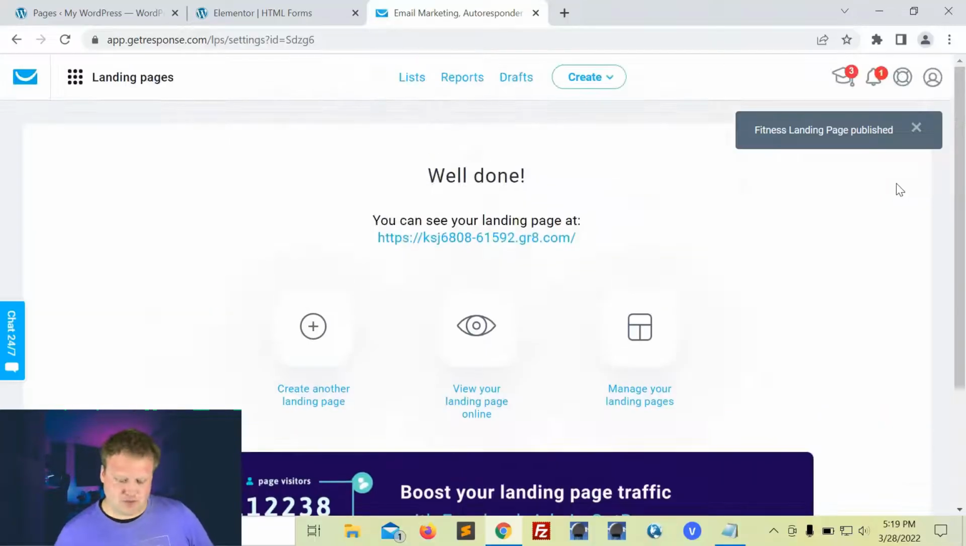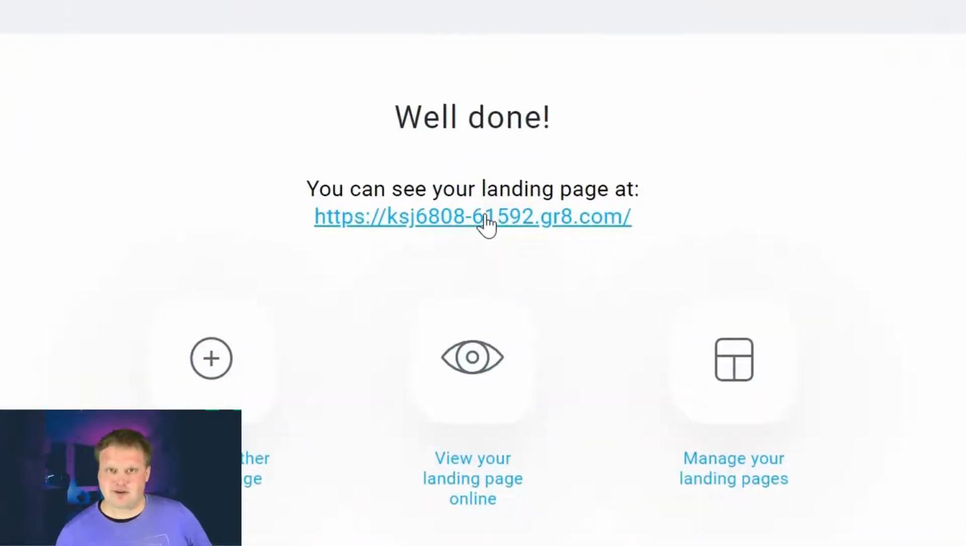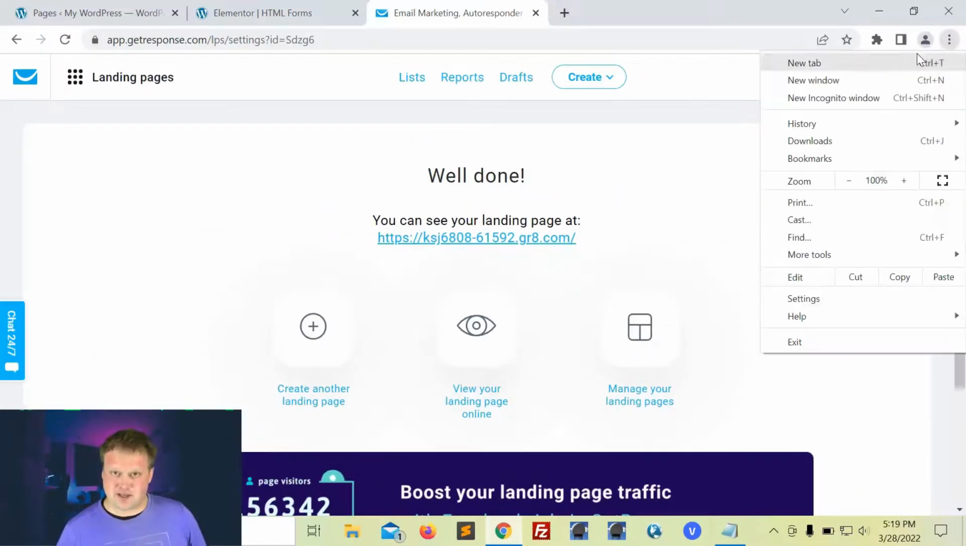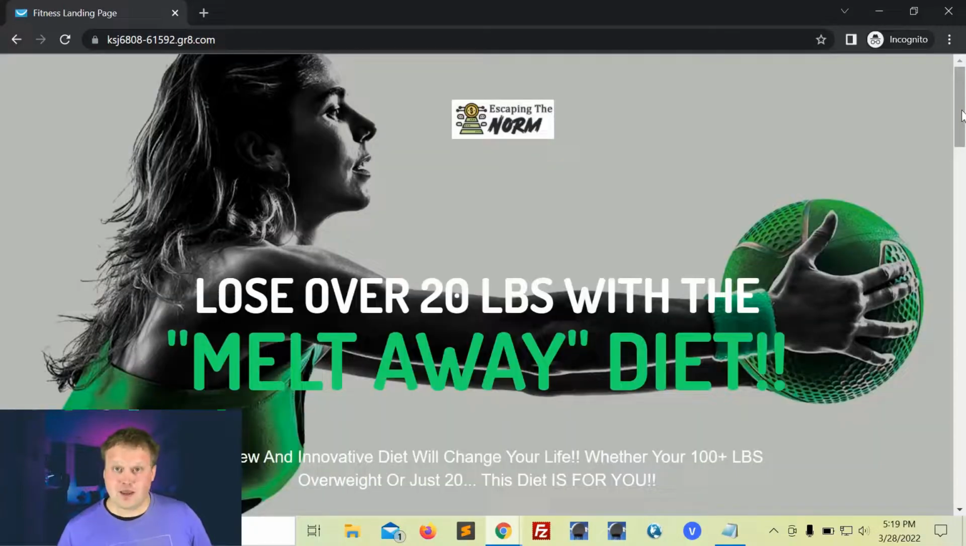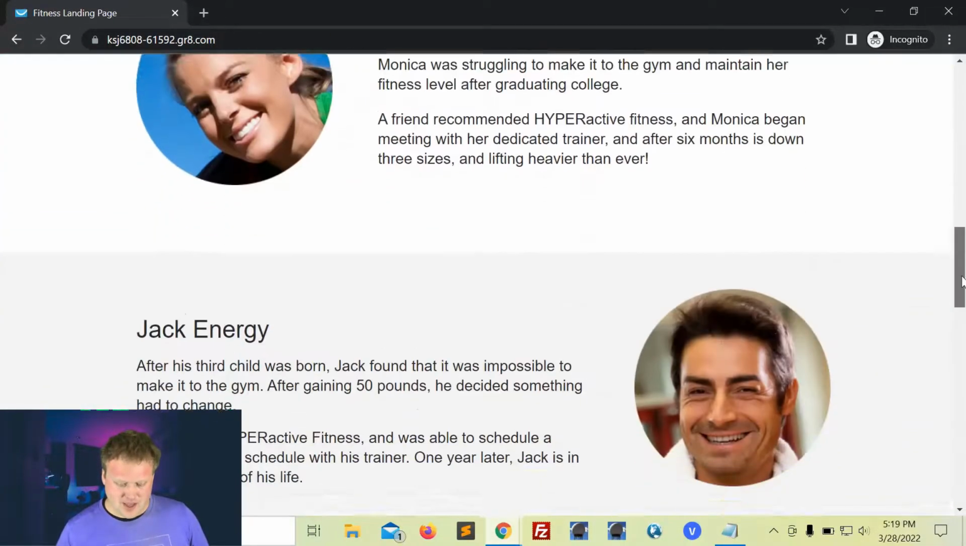Okay, now this is the final page, and this is the URL that you're going to share to people to get them to sign up for your free ebook or whatever it is. So I'm going to just right click and click copy link address. I'm going to go into the incognito window just to make sure it works, paste that in and visit it. And as you can see, my page is done and it looks great.